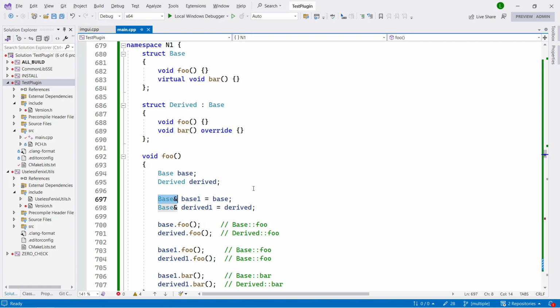The variables base1 and derived1 have a static type of base reference, since it's specified when declaring the variable. What is stored in the base reference type variable? Maybe a reference to base, maybe a reference to derived, maybe a reference to any descendant of base. Therefore, the dynamic type for base1 is the same, and for derived1 it is a derived reference. If the variable is not a reference or pointer, then the function is called by the type of the variable.